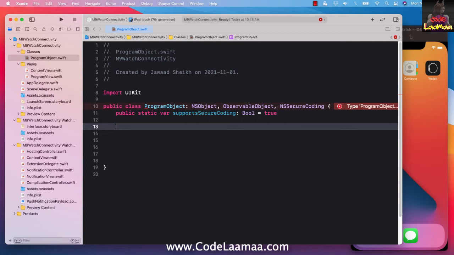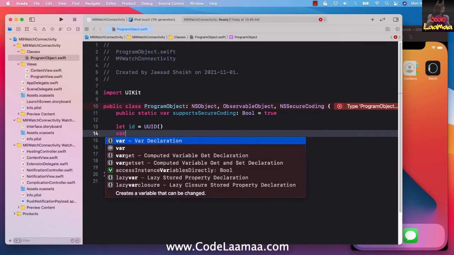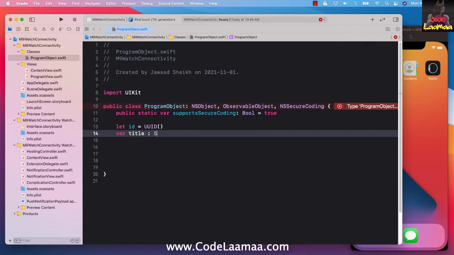Now what we're going to do is define our object here. So because it's going to be displayed in a list, it needs a UUID object. So we'll say let id equal UUID, instantiated. Now the object itself is going to have var title, which will be a string. But in order to make this visible to SwiftUI, we have to make it a published object. So we're going to say @Published. All right, so @Published var title String.